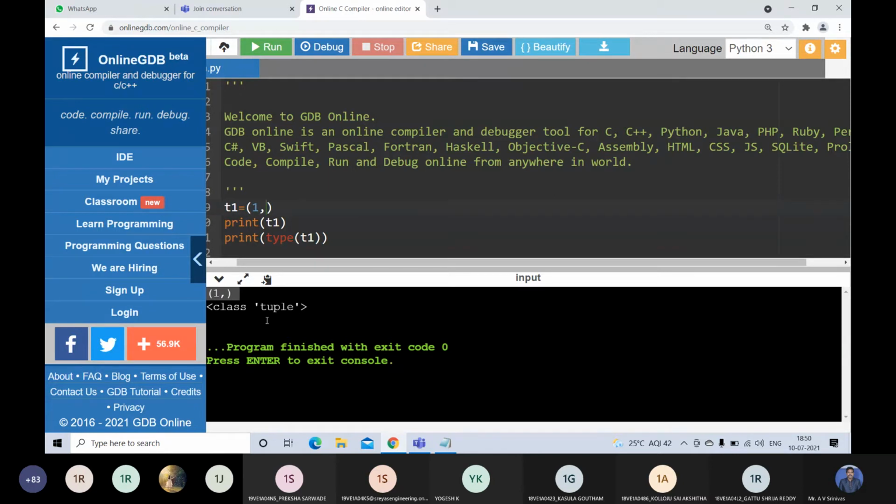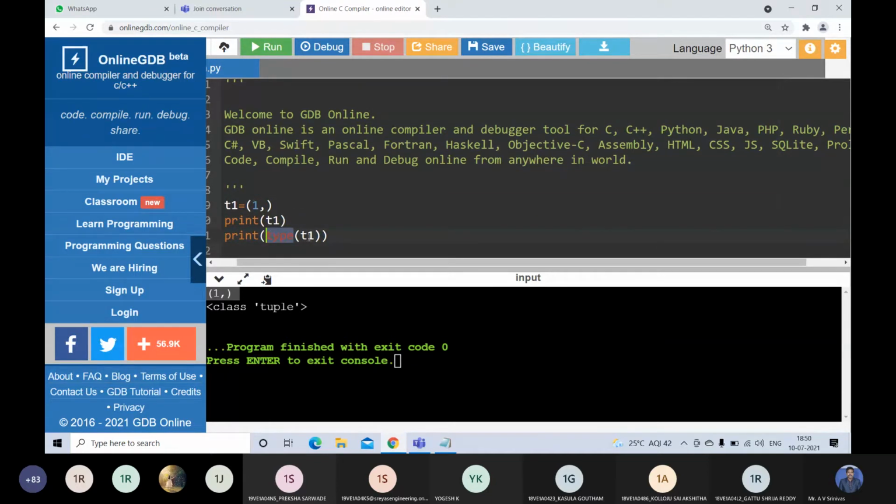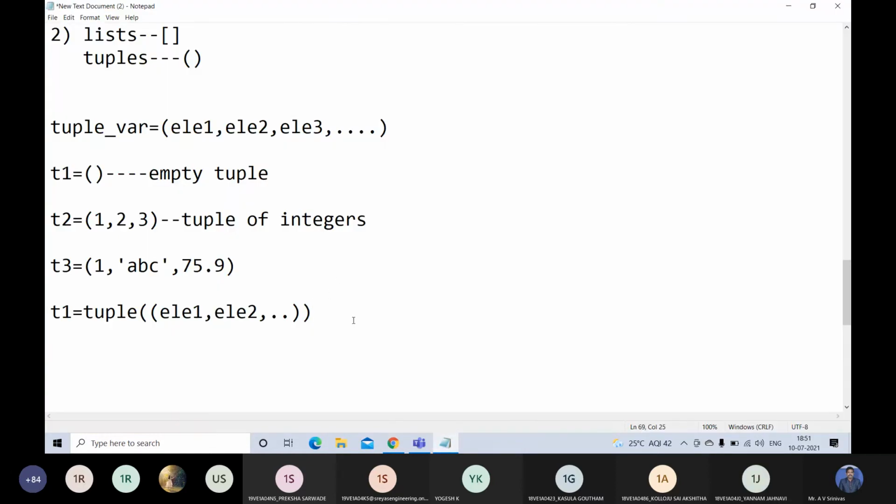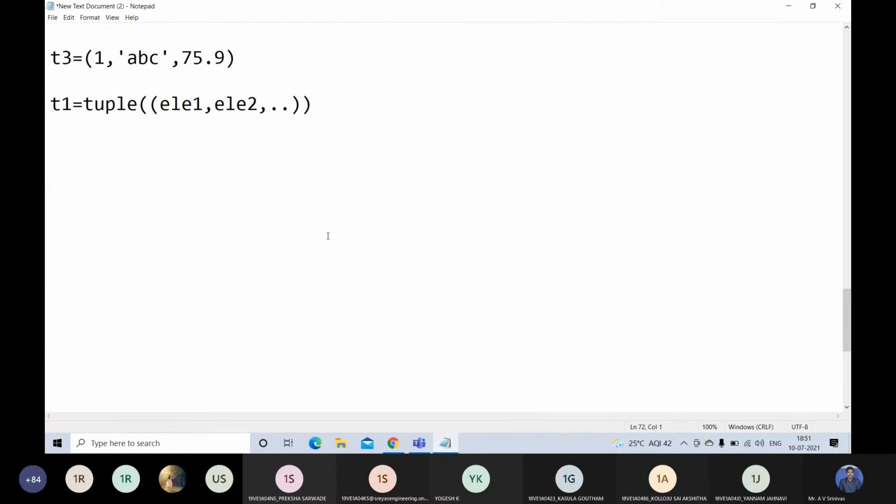Then it is a tuple. You will get the parentheses here. Yes, sir. If you want to create a tuple with only one element, you can go like this. So this type function always gives the type of the specified operand. Here T1 is of type tuple. That's why we're getting class tuple here. In that way, we can create a tuple.